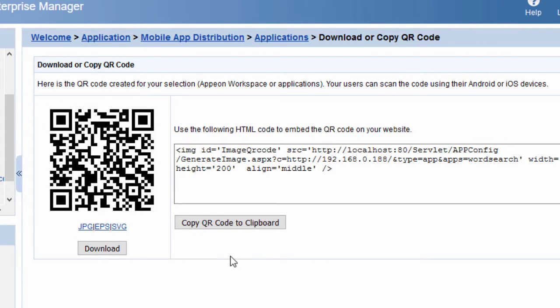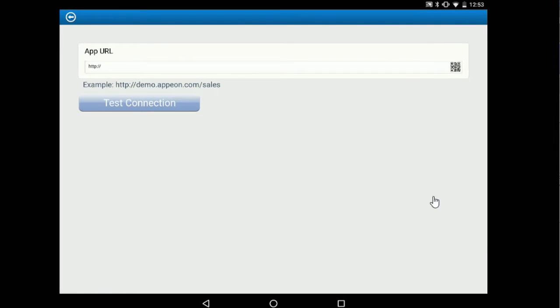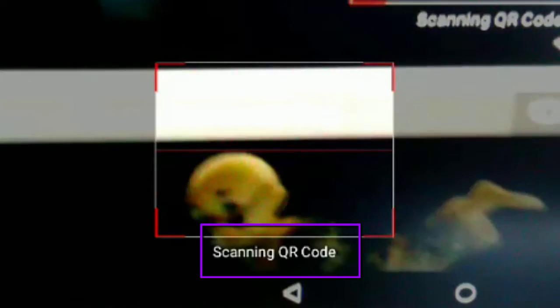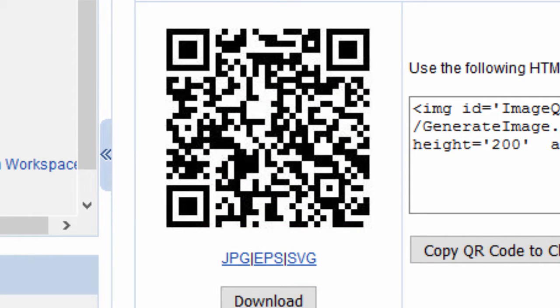Now I'm going to go back to my device, and I'll show you what's on it. What I'm going to tap here on the right-hand side is this QR code icon, and that will activate my camera. If I tap on that, you can see there's the actual camera. I'll minimize this screen, and so it sees the QR code. Then I'll bring back my Appeon workspace, and you can see this is automatic. It just came down without typing anything.